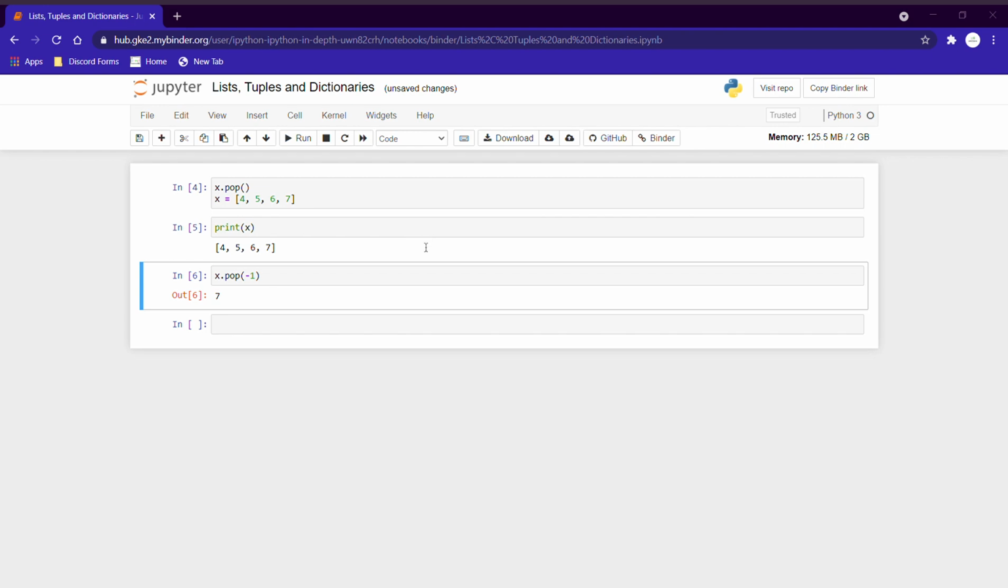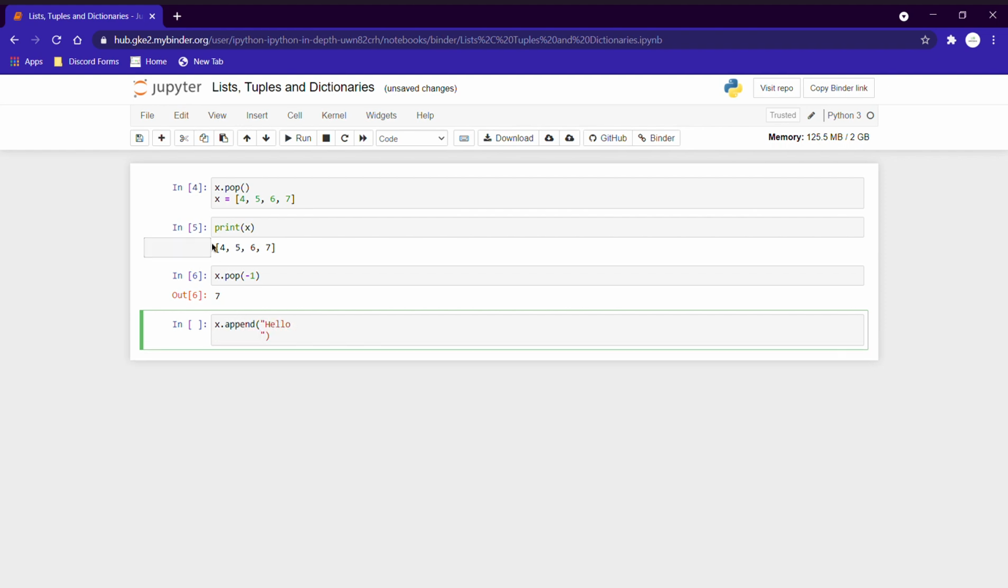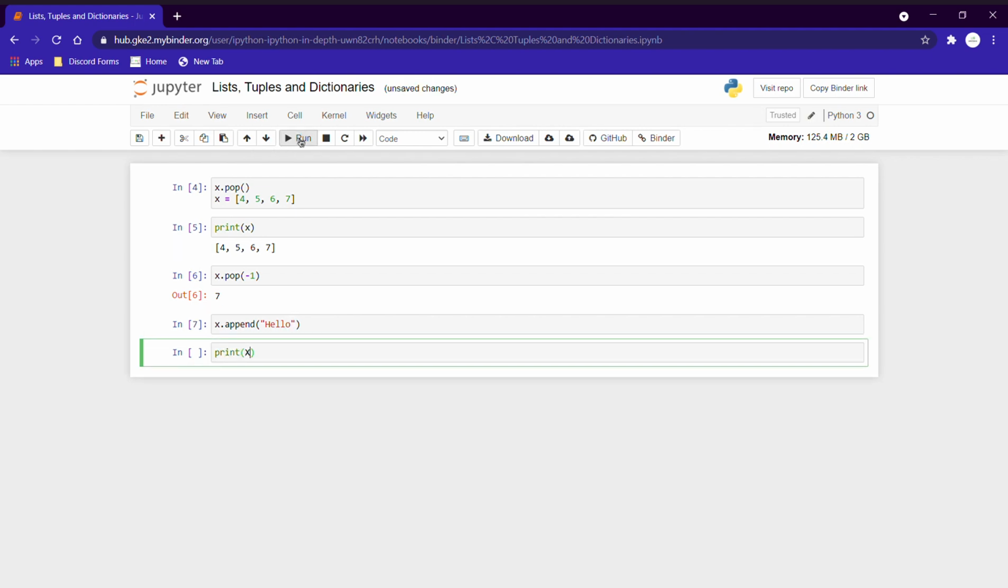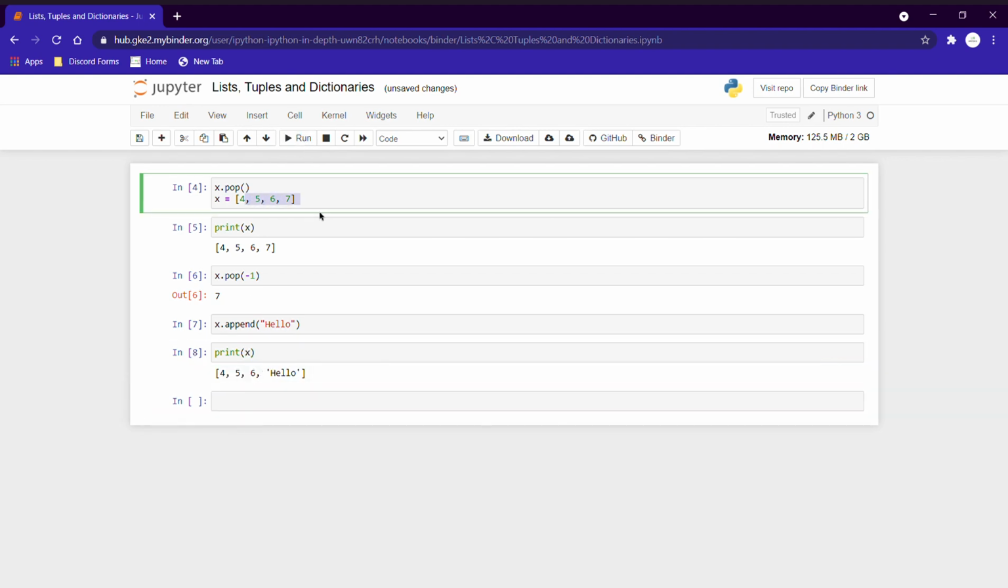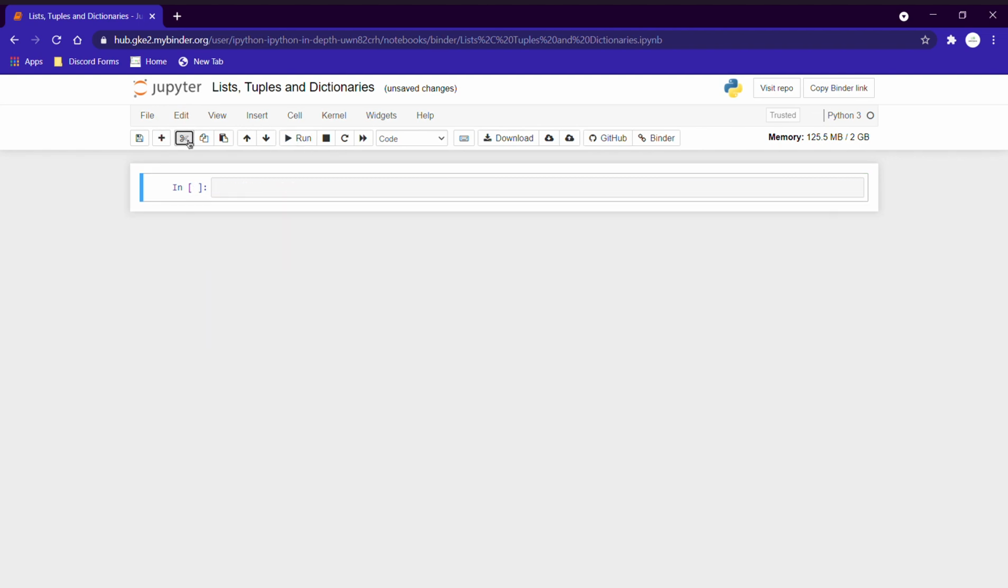So why wasn't our function working? Now, let's try x.append, say hello. Now print x, small x. Okay, there you go. Oh, okay, so it was just saving it but not printing. My bad. It was working perfectly fine, but I forgot to print it, so hence it was not giving any output. Yeah, so let's just start from square one.